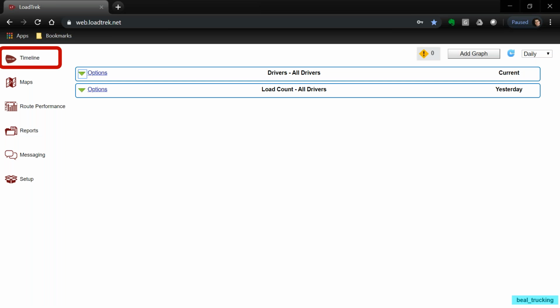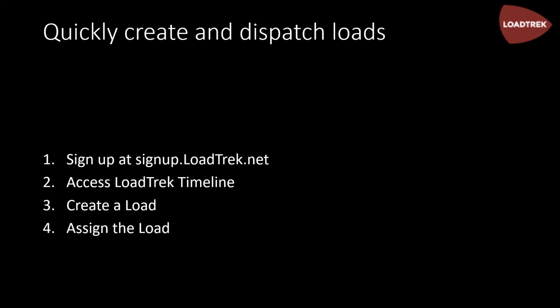So again, from your web portal, you hit the timeline icon, which is highlighted up there in the upper left-hand corner. Hit the plus sign to enter your load. If you have any questions, feel free to contact us. What we've learned today is if you haven't signed up already, please do. It's signup.loadtrek.net. Access the LoadTrek timeline at web.loadtrek.net. Create a load by hitting the plus sign and assign the load to the driver.